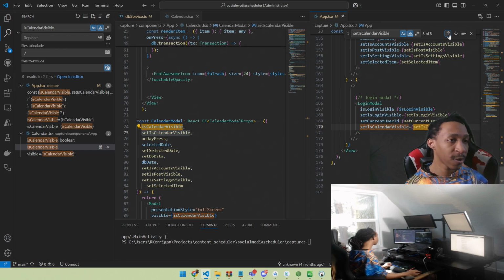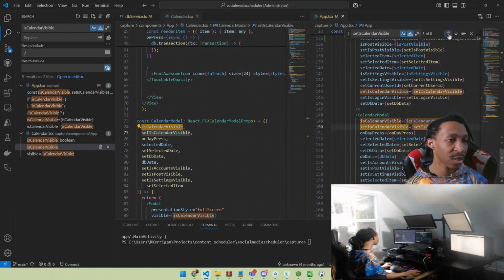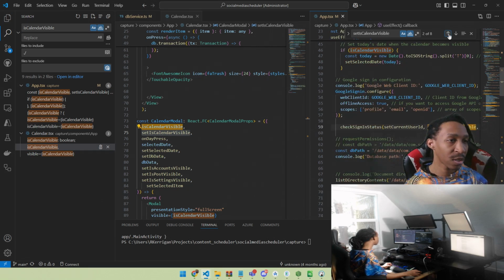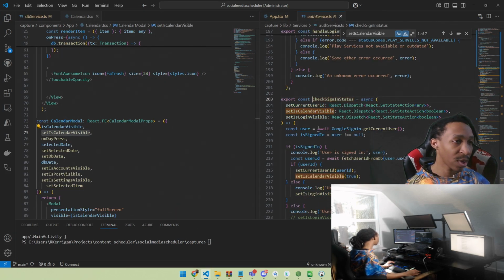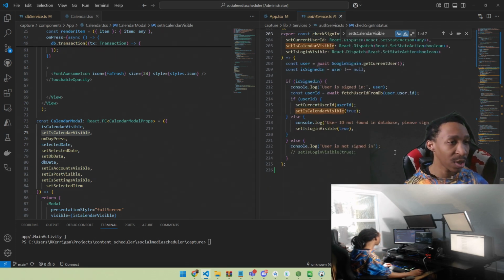That's what I want. But still, no, I'm not seeing what I need. Here we go. That's exactly what I needed. We need this. It's in the authentication service. This gets dropped in, and then this is what we do. We check user ID not found in database. User signed in is signed in.